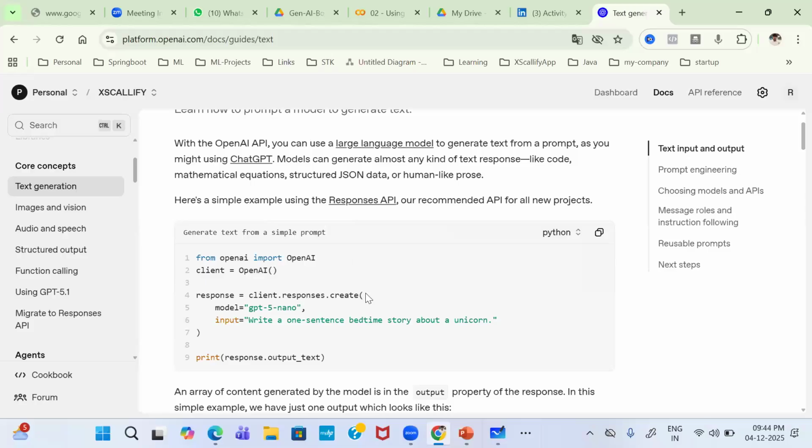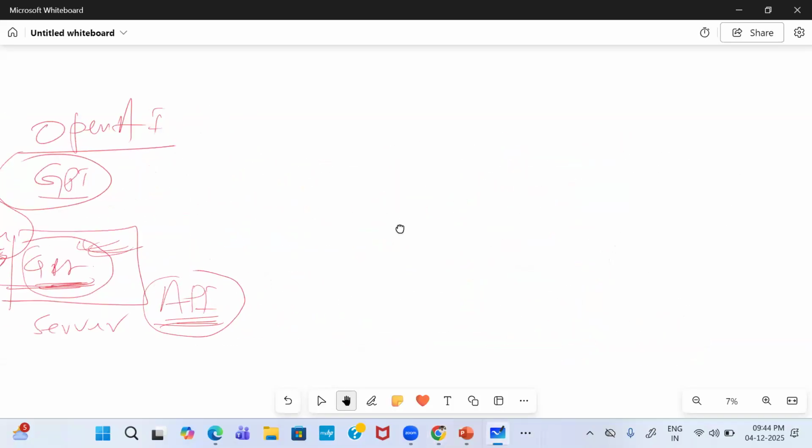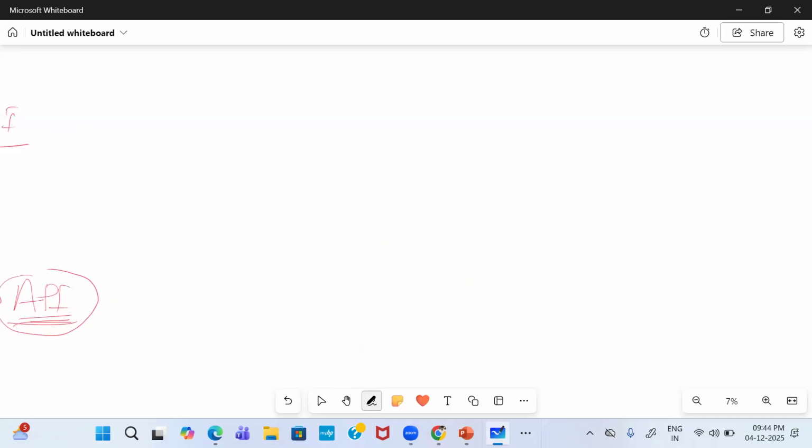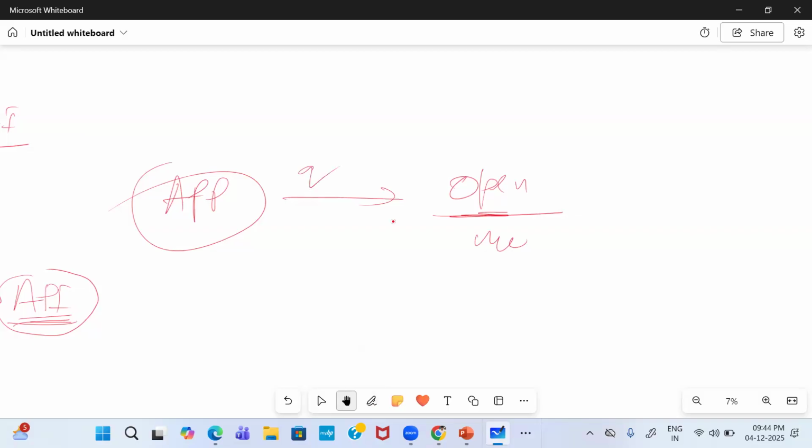Suppose this is my use case. Let's suppose I have an OpenAI model, and I want to build some chatbot, some application, using their model. I want to send some query, and this query will be sent to the OpenAI model. They will understand, because these models are capable of understanding. They will interpret, they will generate some response, and they will send the response back. This is what I want to do.